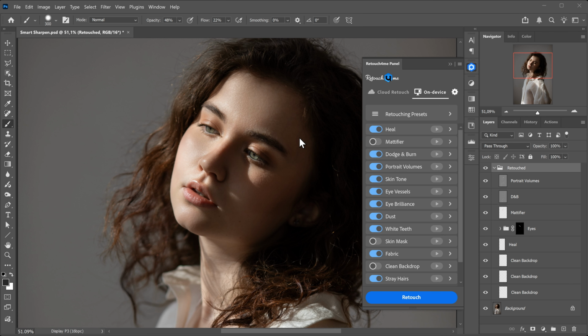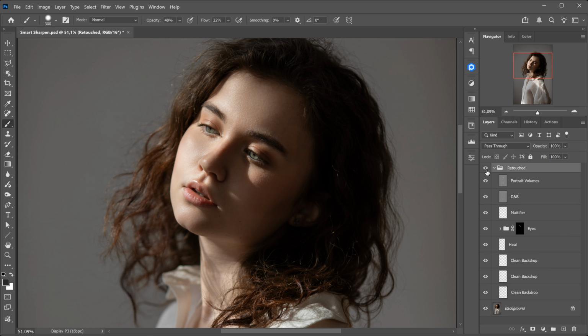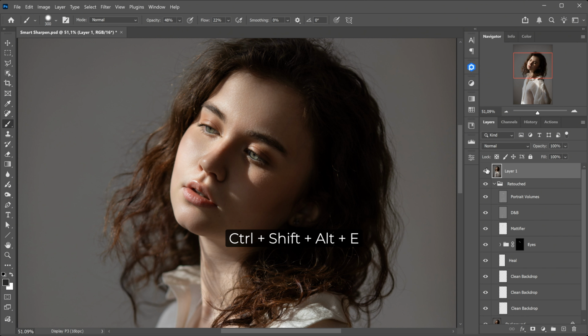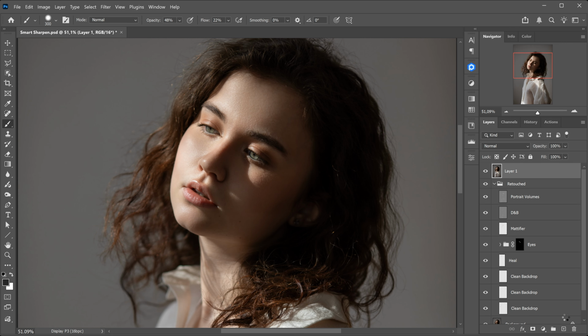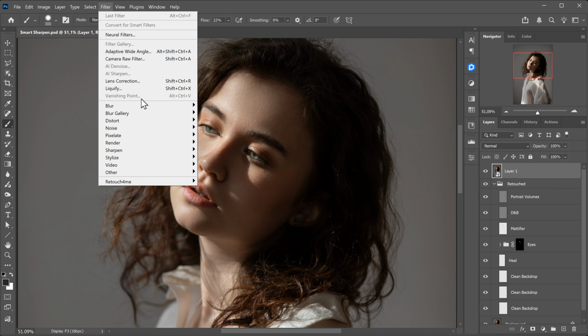So, the photo is edited and ready to export, but it lacks a little sharpness. Let's carefully add some. First, we'll create a merged copy of all layers. Let's convert this layer into a smart object, so we can always come back and tweak the settings later. Now, let's run the Smart Sharpen filter.